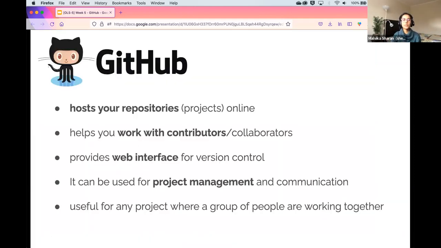It hosts your repository, allows people to work with it. It has a web interface. So if you're not a coder, don't want to work in the local terminal, you still are able to collaborate with people and access all that functionality of version control. And it also has features of project management, which we will not see today, but in one of the upcoming cohort calls, we might be able to look at that.